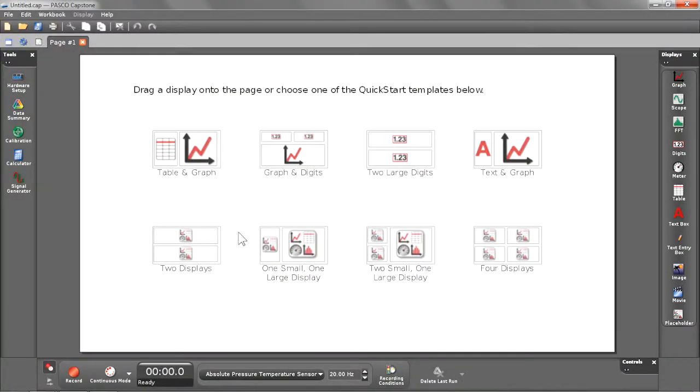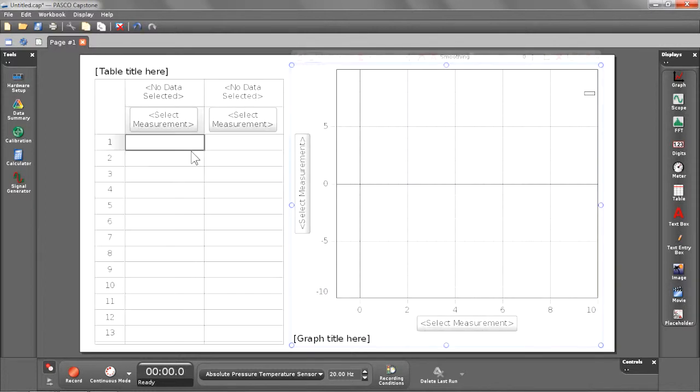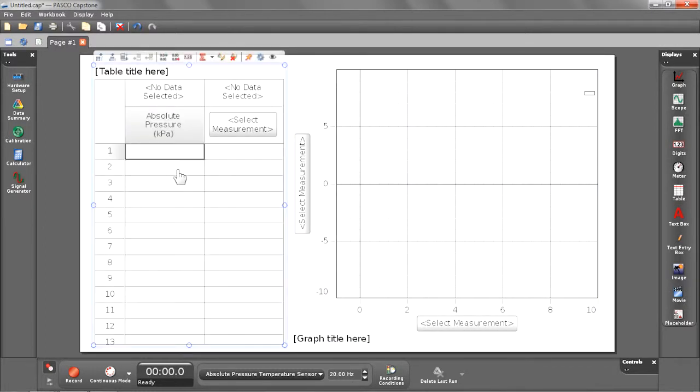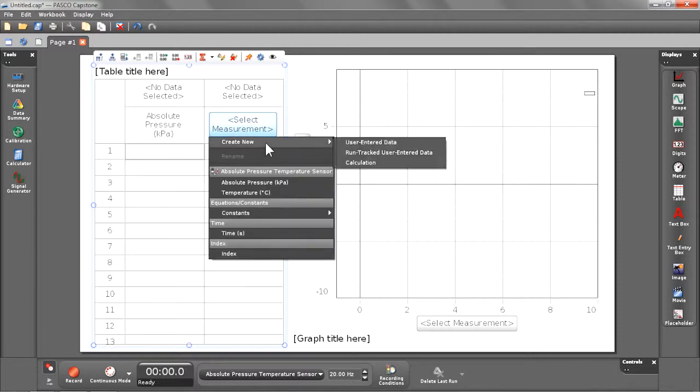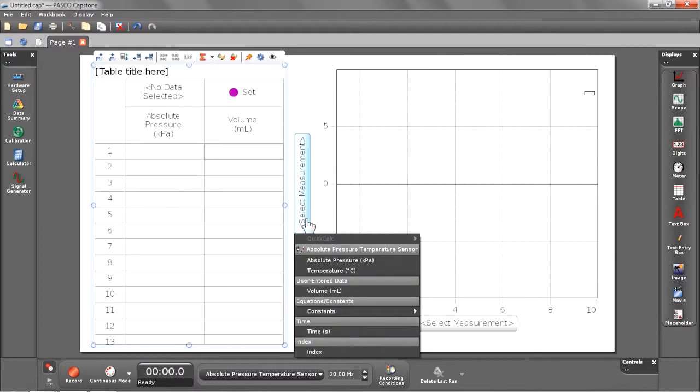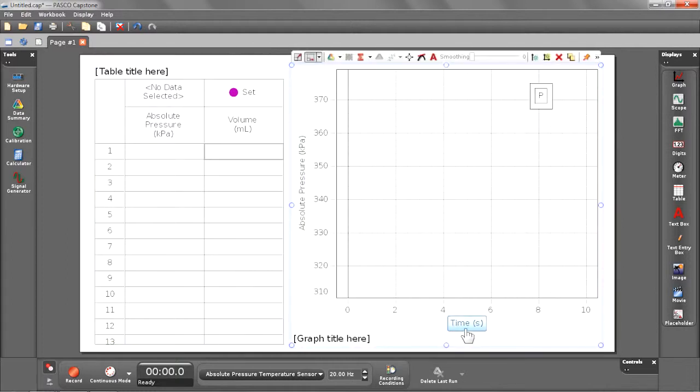Let's go ahead and get PASCO Capstone set up. So I'm going to select the table and graph quick start template, and I'm going to put pressure in my first column, and I'm going to create a new user entered data column for my volume. I'm also going to put my pressure and volume onto the axis of my graph.